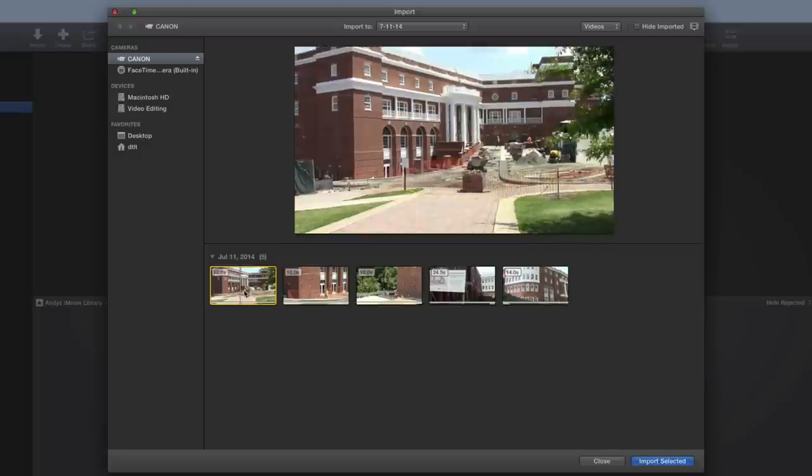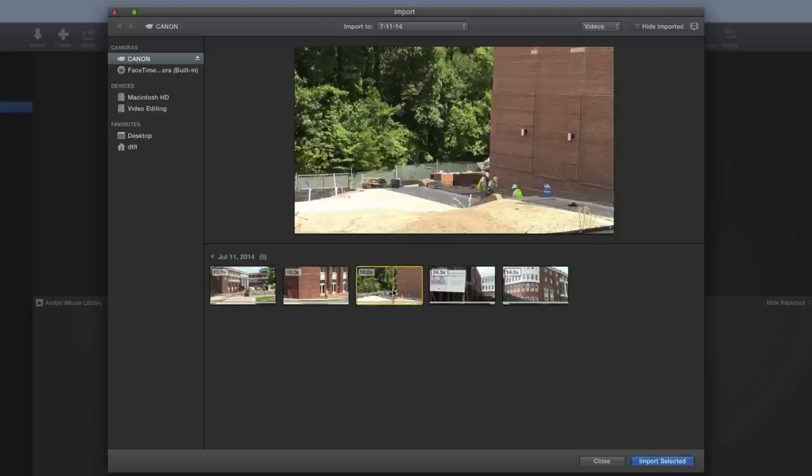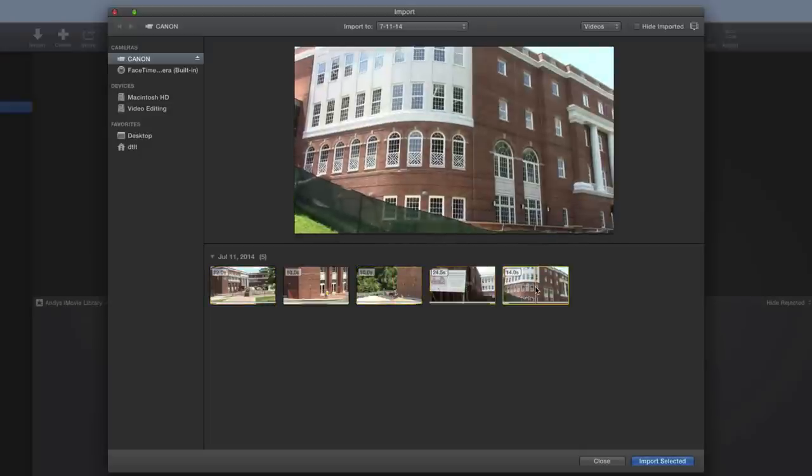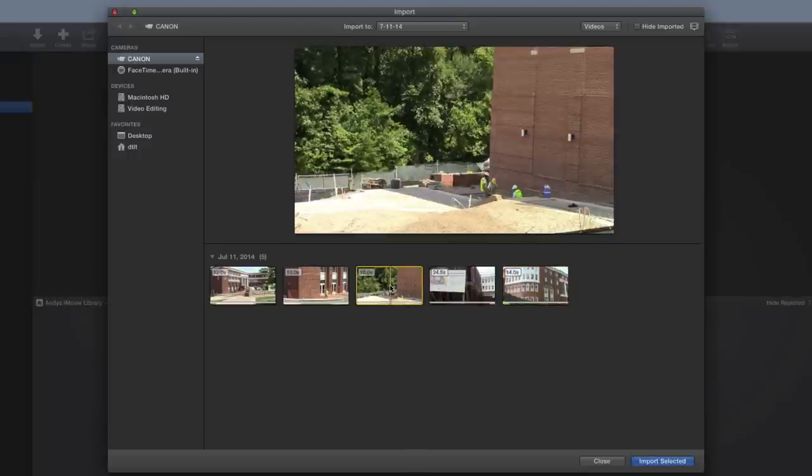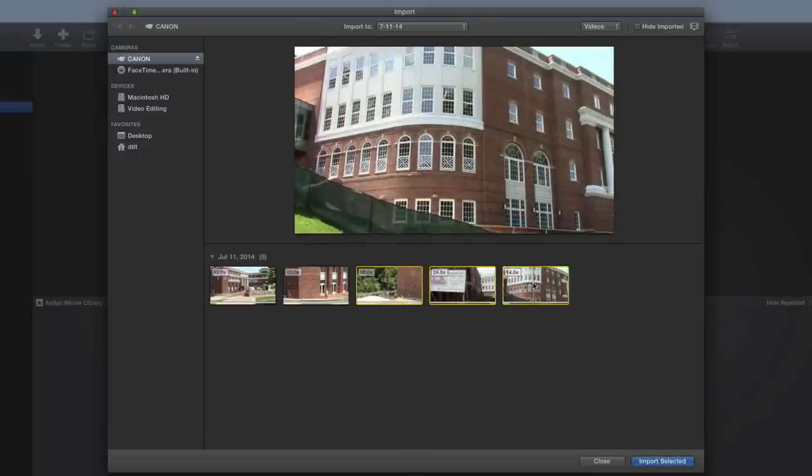If I highlight this first video and click Import Selected, it will only import this first clip. Same is true for any of the other clips. It will only import the one that's selected. I can hold down the Command key and select multiple clips to import those, or I can click down in this empty space down here, select none of the clips, and I can choose Import All, which is what I'm going to do.